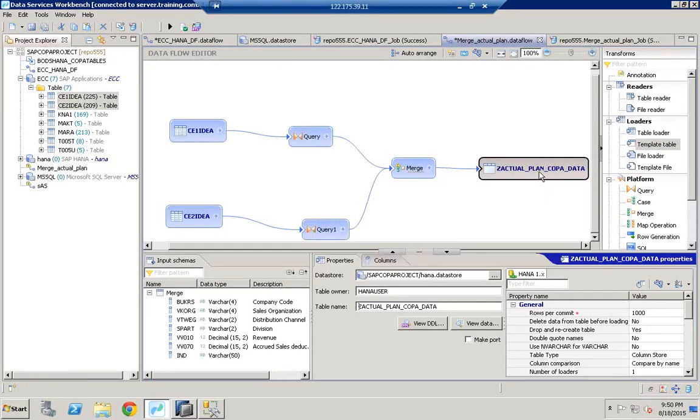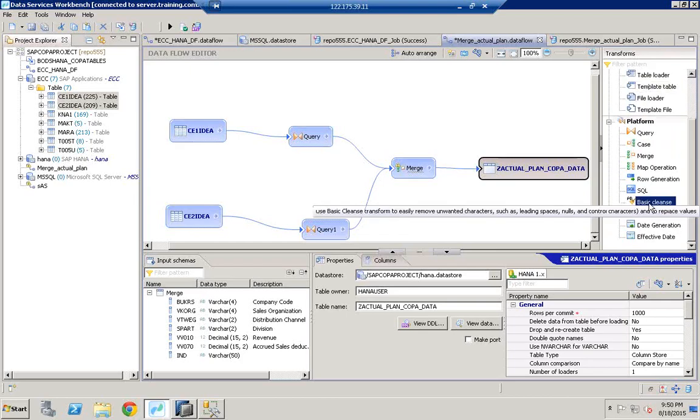Now let's see, when you want to cleanse data, you have something called basic cleanse. Using the basic cleanse transform, you can easily remove unwanted characters such as leading spaces, nulls, control characters, and also replace values. So let us do one example for basic cleanse. Whenever you'd like to do data cleansing, you can use basic cleanse. So let's go back.